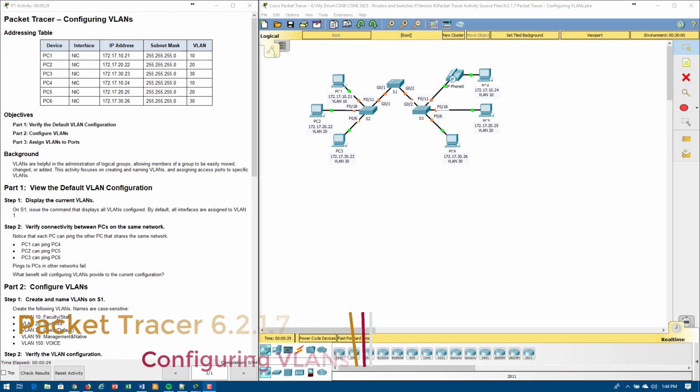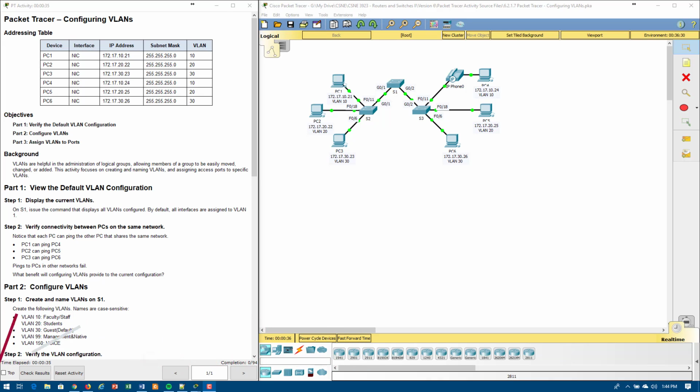This video runs through Packet Tracer 6.2.1.7 from the Routing and Switching Essentials version 6 curriculum. And we're going to talk about configuring VLANs. And as we go through it, I'm going to explain what's happening at each step. As we start, let's look at how this is set up.